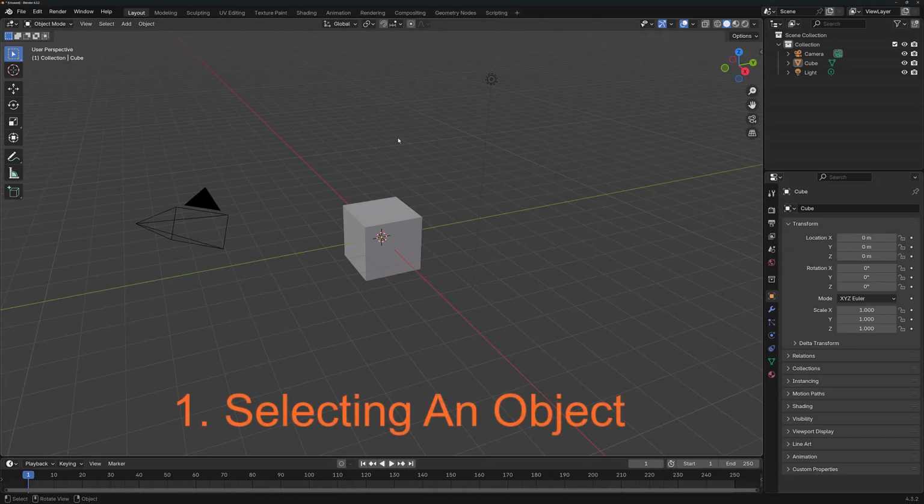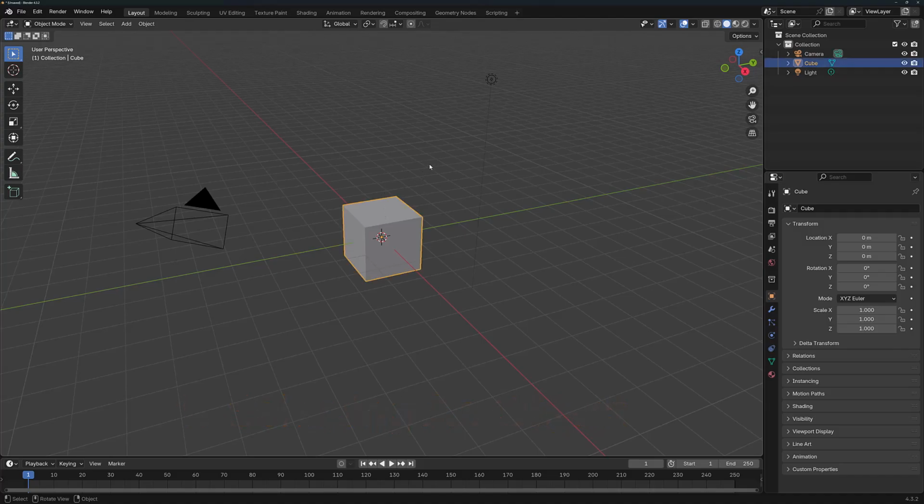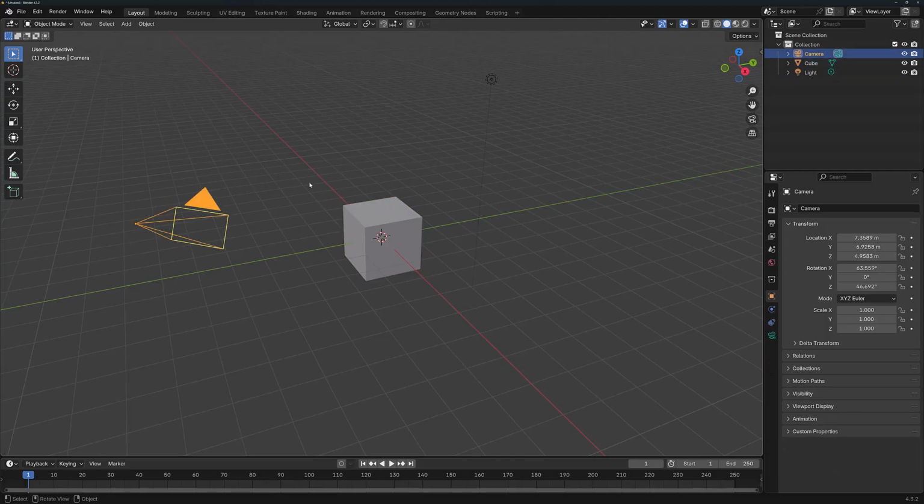To select an object in the 3D viewport, just left click. It should be surrounded by a yellowish highlight. Left click on any object you see in the viewport to select it. Alternatively, we can left click on the name of an object in the outliner panel here, and this will also select that object in the 3D viewport.